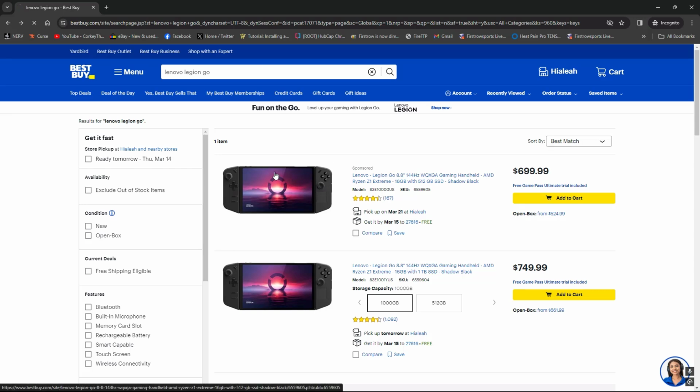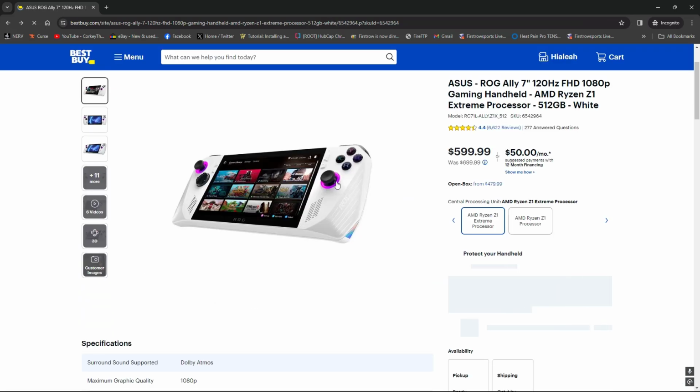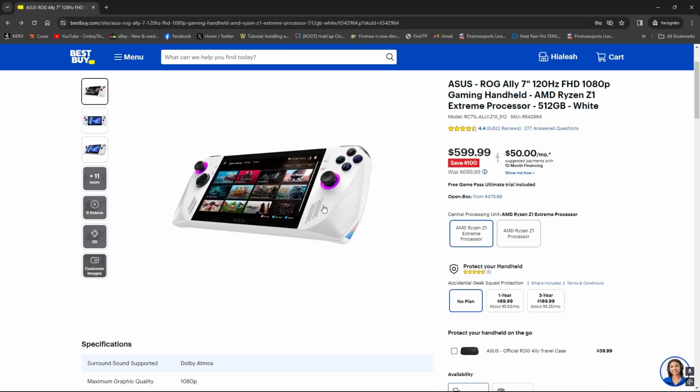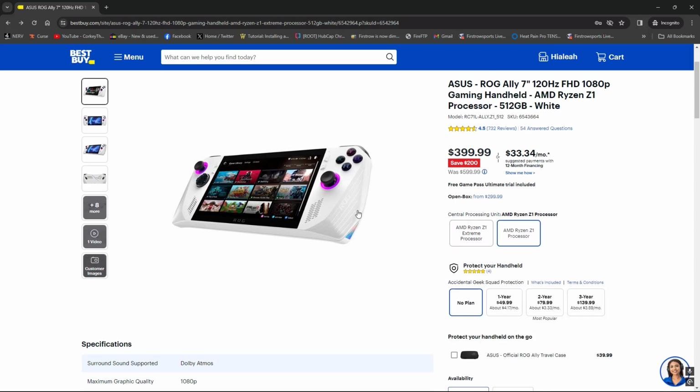But again, like the ROG Ally, this is a full Windows 11 on these devices. So if you're familiar with the Windows OS, these are going to be right at home. Now, there are challenges on these devices.